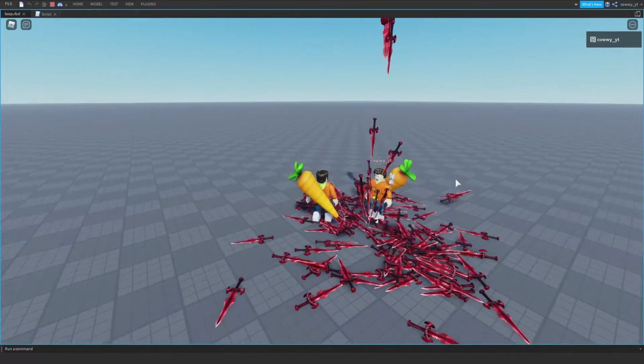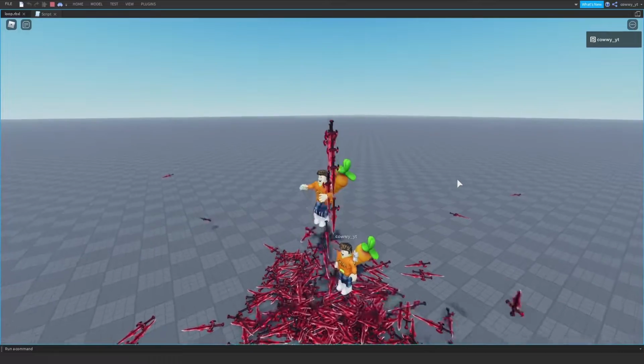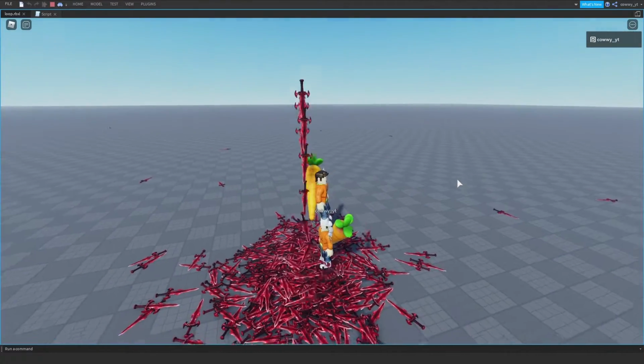There are 10,000 swords raining from the sky right now, and I'm going to teach you how to do this by using loops, making this poor guy here all miserable.